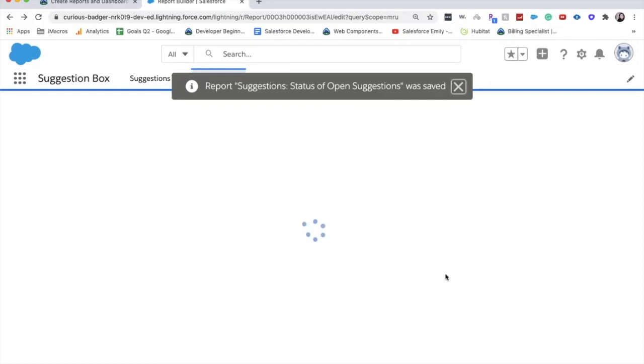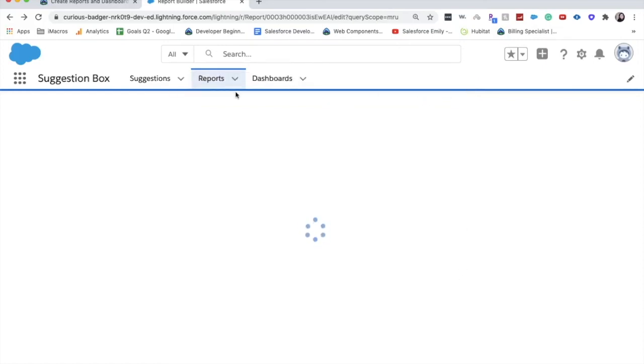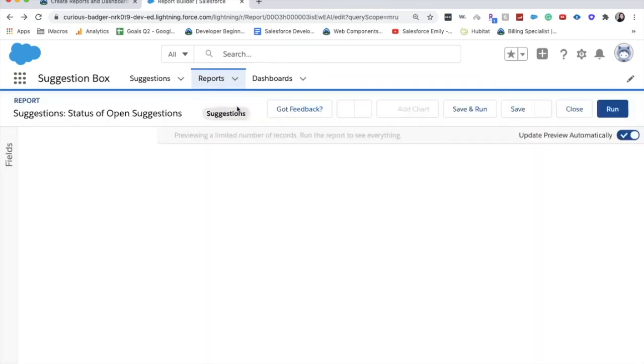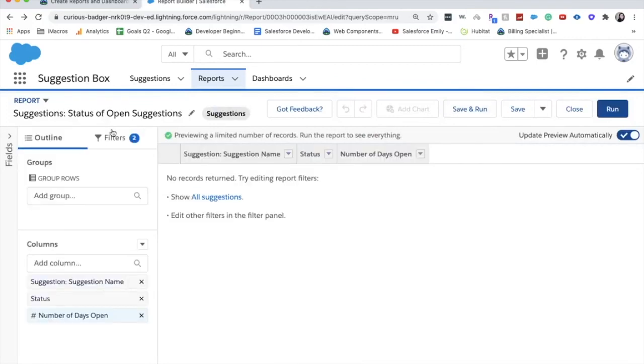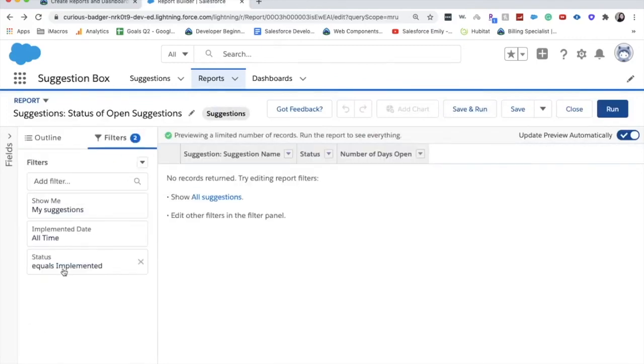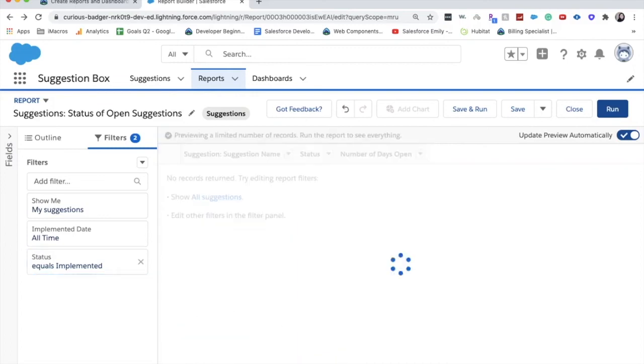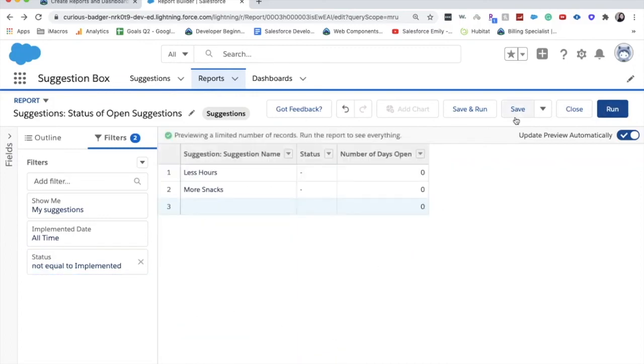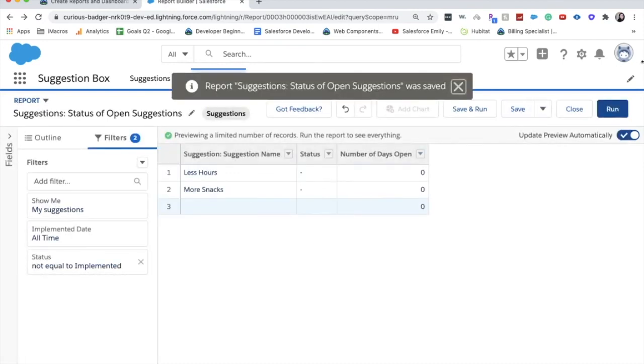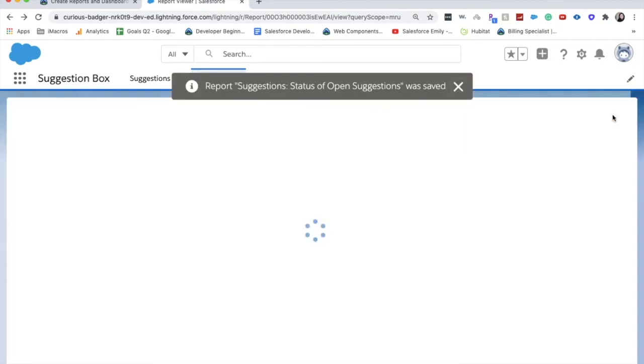And it should run. Oh, excuse me, we're going to edit that actually. It needs to not be implemented since it's the new suggestions. So let's edit our filter here. Status is not equal to. There we go, we're going to save. And run.